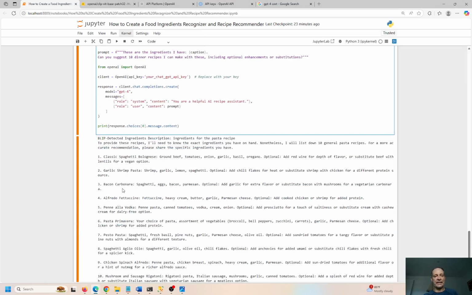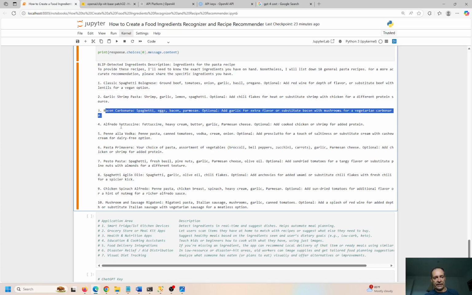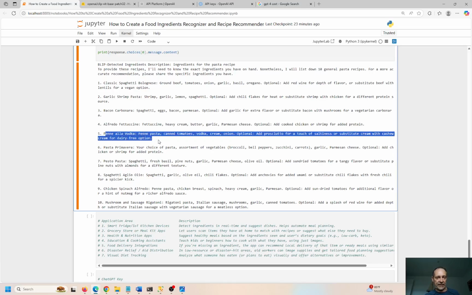I don't even have to put in the list of ingredients. It will look at the image, interpret what ingredients are in that image, and then it produces 10 recipes for me. So classic spaghetti bolognese, these are the ingredients. Garlic shrimp pasta, these are the ingredients. Shrimp carbonara, ingredients. Alfredo fettuccine, ingredients. Penne alla vodka, and ingredients. Sound like a broken record now. I'll just finish it off here, halfway done.